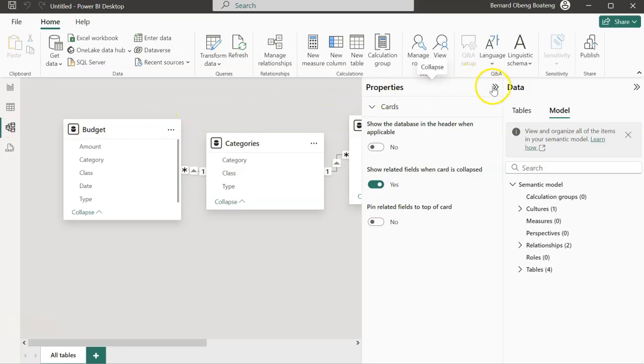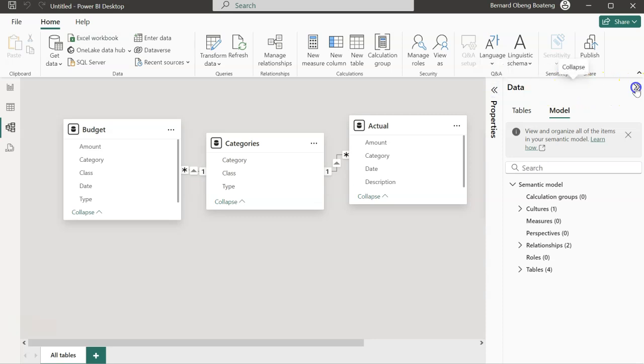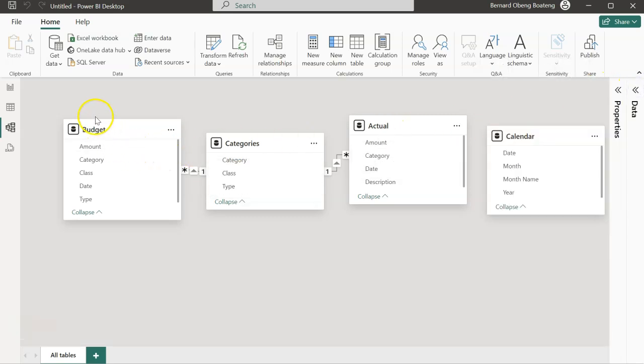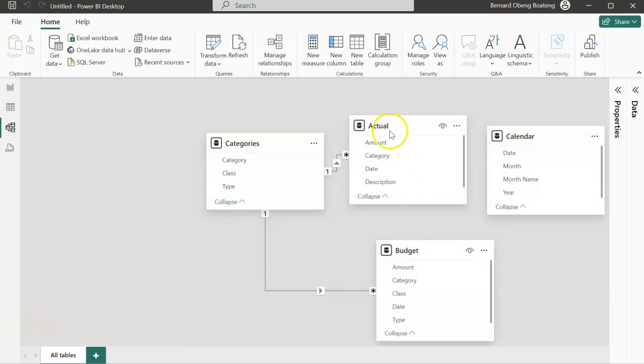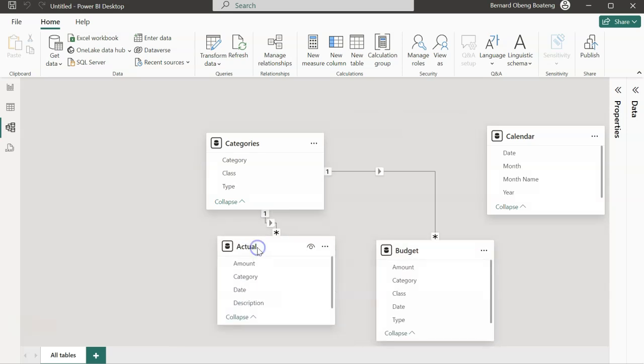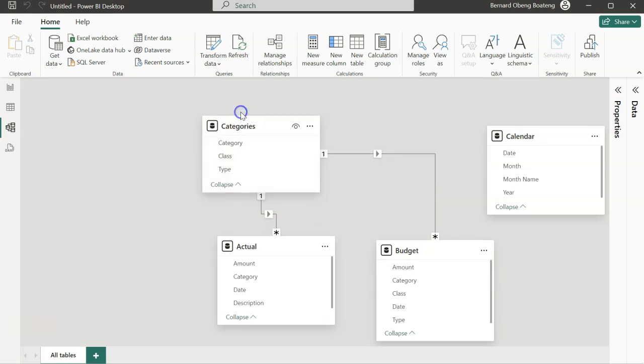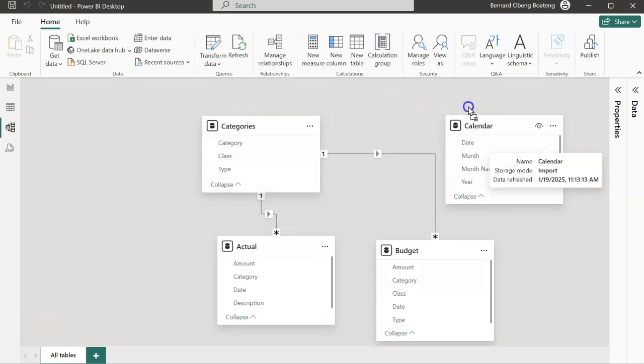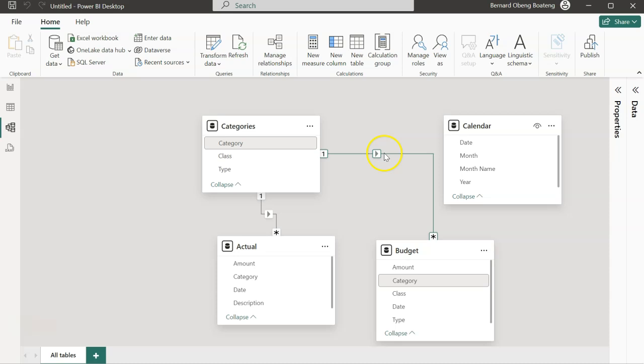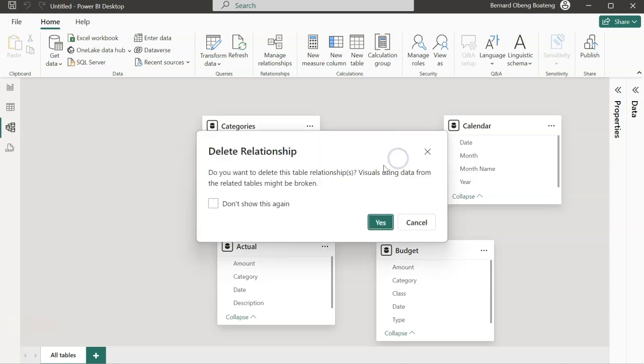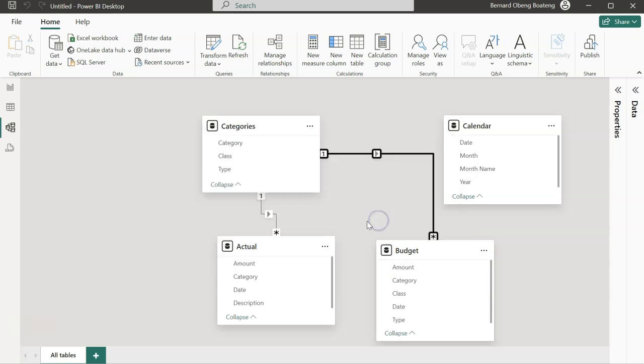You see some panes to the right. You can fold these. Okay, and you see your 4 tables, your 2 dimension tables, categories and calendar here, and your budgets and actual also here. Okay, so basically some of the tables are connected already, but to help you understand what is going on, I'm going to delete all the connected lines and then we start from scratch.